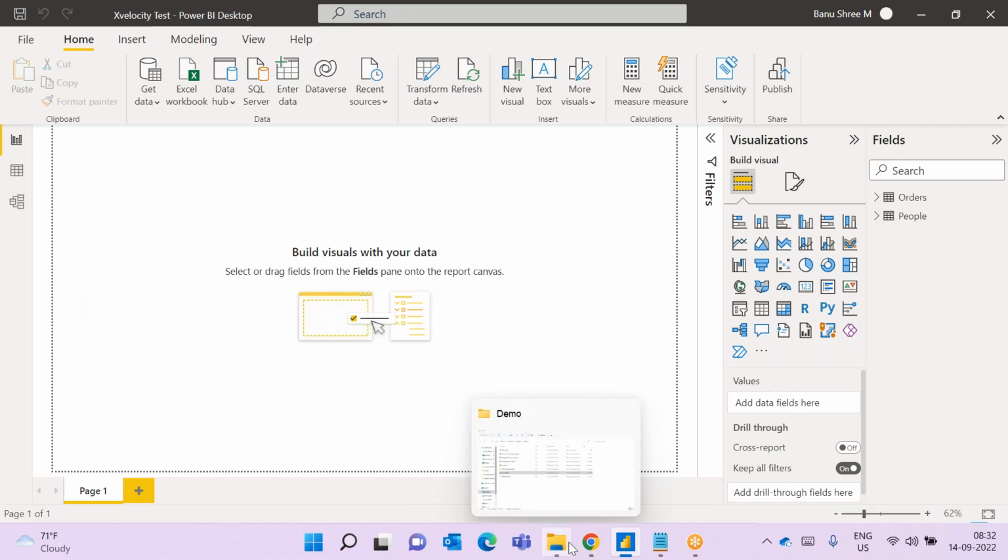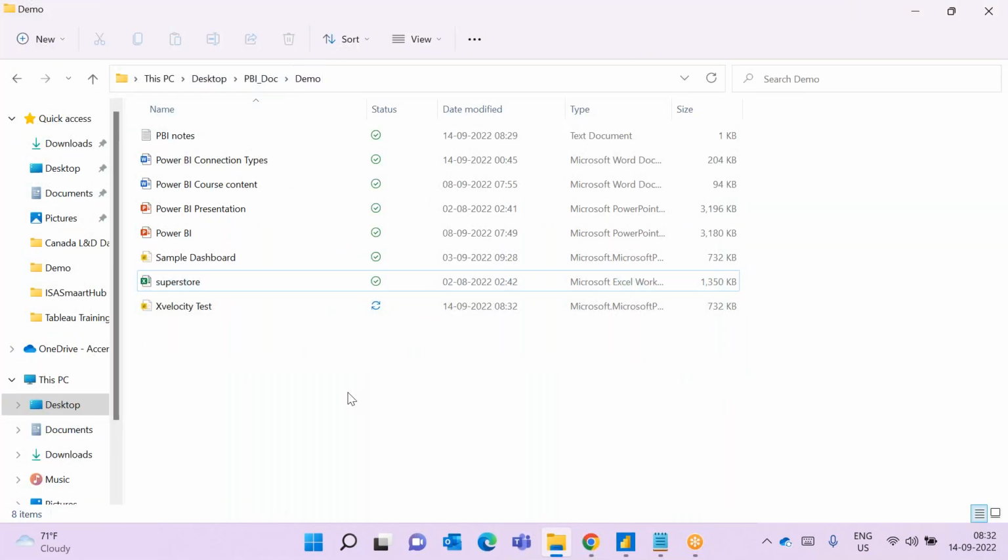Now if I go back to my folder, the Power BI demo folder, you can see my data file was 1350 KB, but my X velocity file is 732 KB. It is almost half the size of my data source. Similarly, if we import 100 GB of data source files, the file size will not be 100 GB. Since it has X velocity and the compression engine, it will compress the data using the backend mechanism and provide us the data.